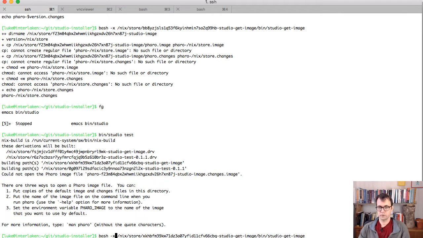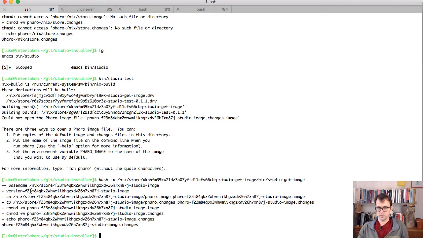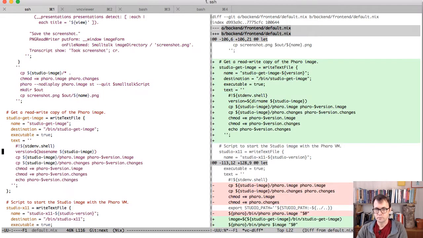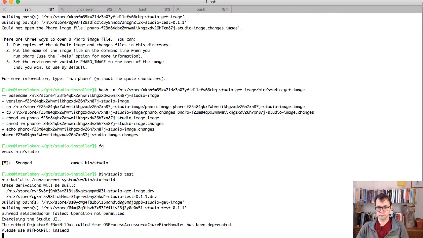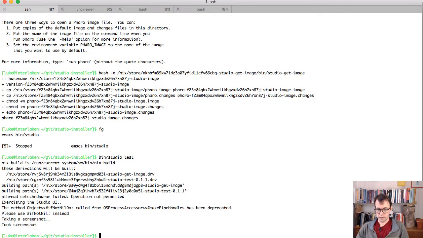Let's run that in debug mode again, see what happens. Now the version looks better. We got a kind of a string that's not going to collide from one version to another. And then, so we just echoed the wrong name at the end, is that right? We echoed the dot changes instead of the dot image. Yeah, okay. That was a bug. We should have printed the image name because that's what the Pharo VM wants. By running it again, it looks like it produced a screenshot.